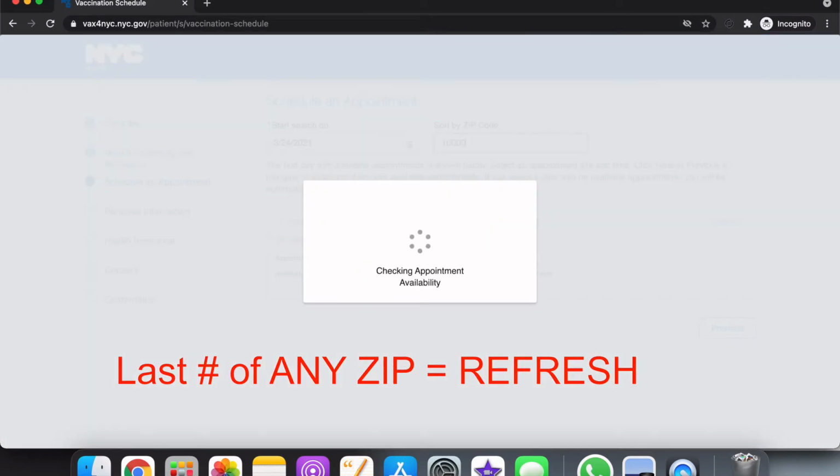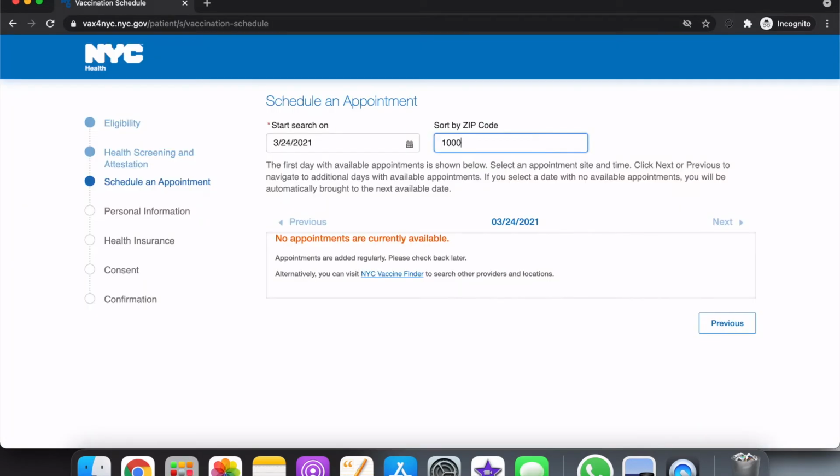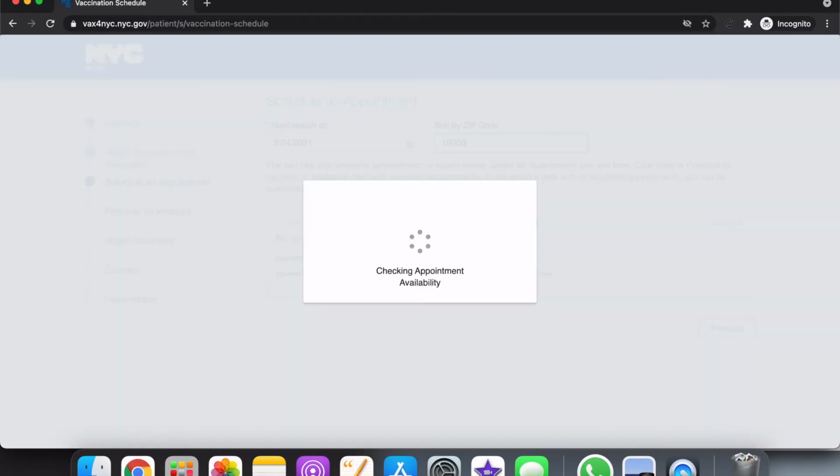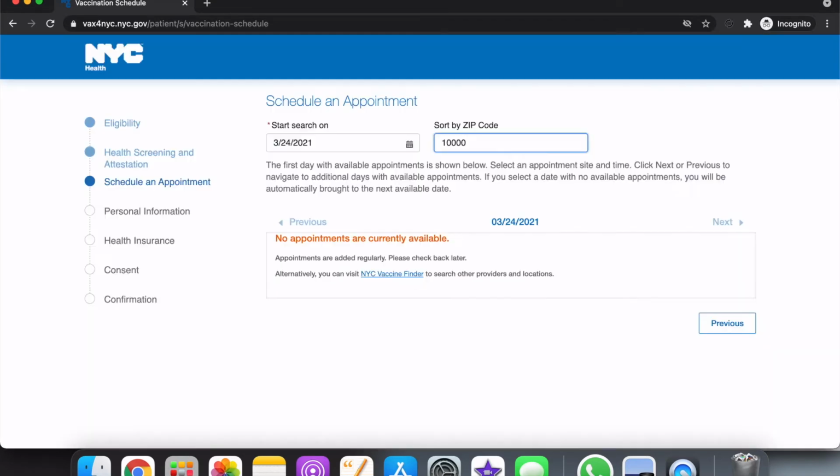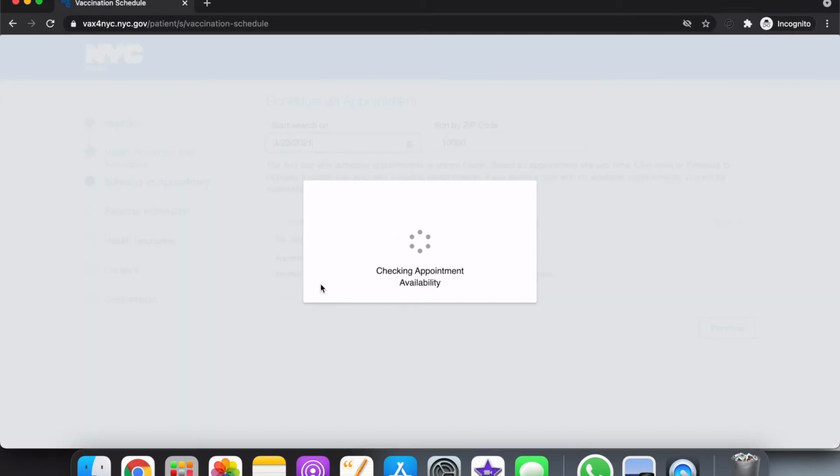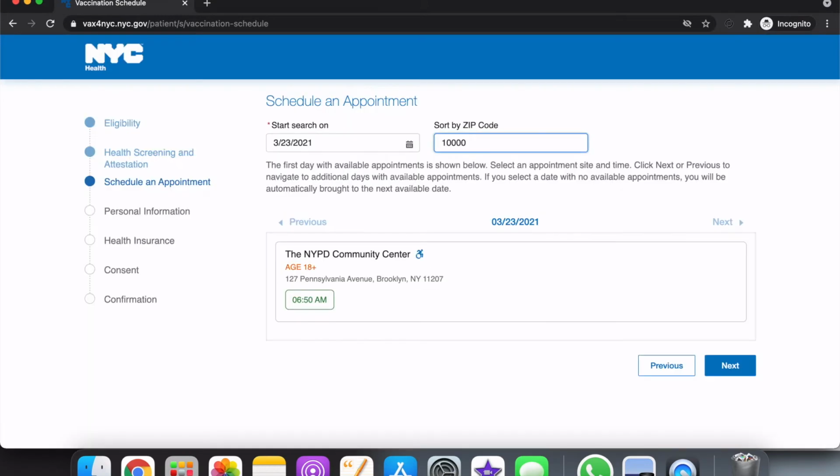I shot this demo the same night that they changed this website around a bit, and it's Tuesday night. It's March 23rd, just after midnight, and it seems to me that the date is changing a little bit on me. Maybe it's picking up some appointments and resetting what date I'm starting my search on. So I'm going to keep that date to the 23rd because I want to see any appointments that are open starting today.